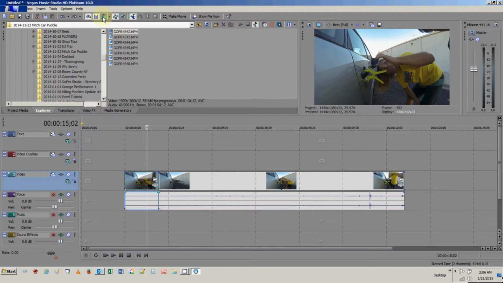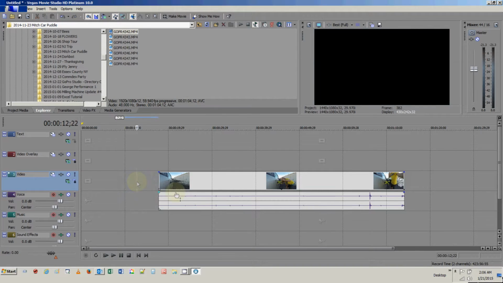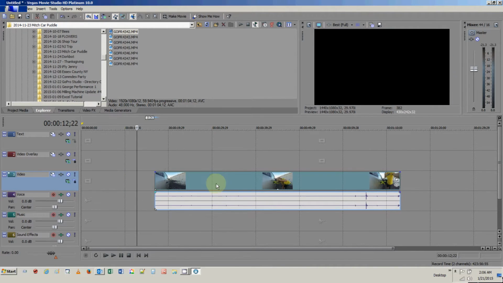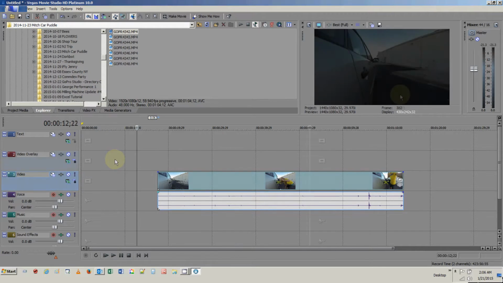If I turn this off, now if I delete this video, you see this doesn't move, and you can move it in. This is handy if you've got a bunch of clips all in a row and you want to make sure you drag them all together. And we'll be toggling this on and off several times.